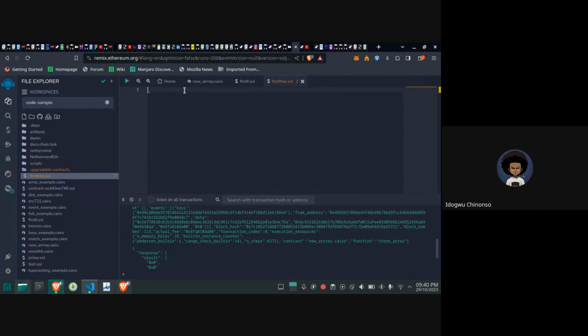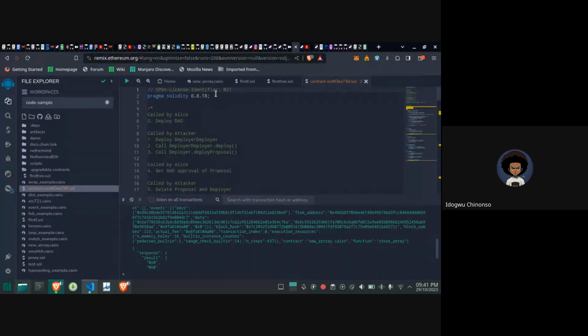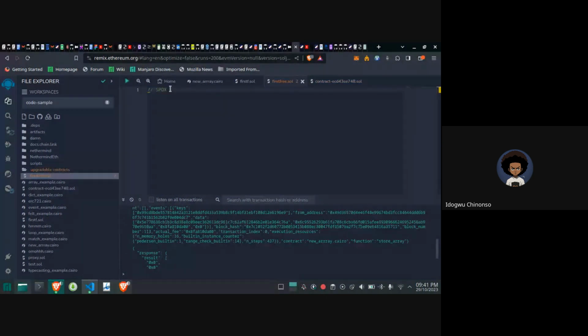So with that, we'll just be moving straight up to the actual coding. So we'll be doing our license identifier. I think it's just easier to go copy this from here and Control C, so we don't waste time. So copy this, paste. We have our license identifier and our Solidity version. And the next thing we'll be doing is we'll define our contract. We're going to call this contract free contract.